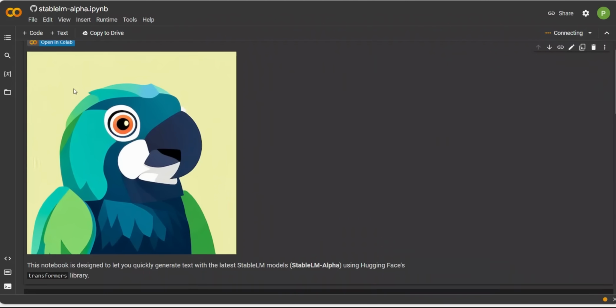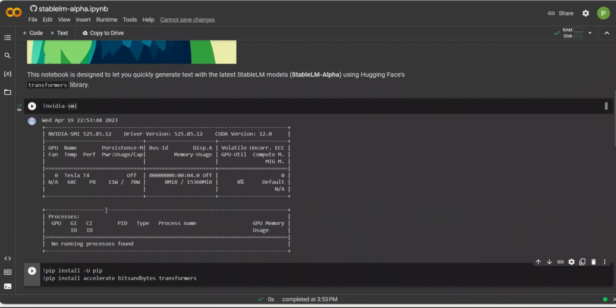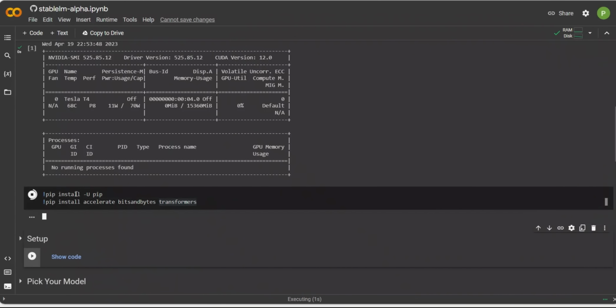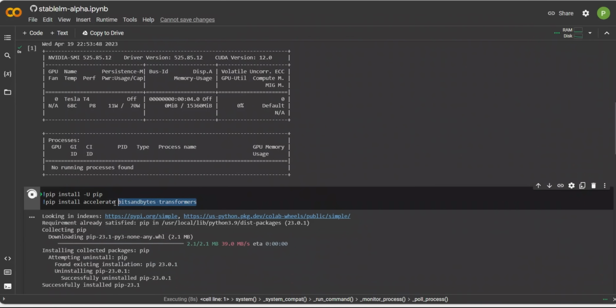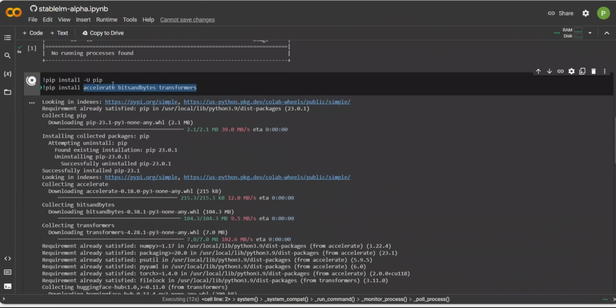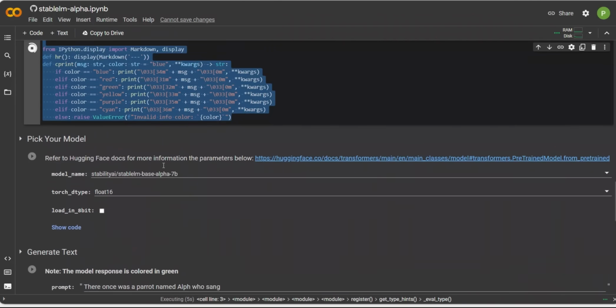Okay, so that's the StableLM alpha version, right? So we are on a T4 GPU that has 15 gigs of RAM, right? Then the next cell will install the required packages. So it's using transformers, bits and bytes, and accelerate. So this will download all the required packages and install them. Okay, then let's run this setup. So it's basically how the output is going to be formatted.